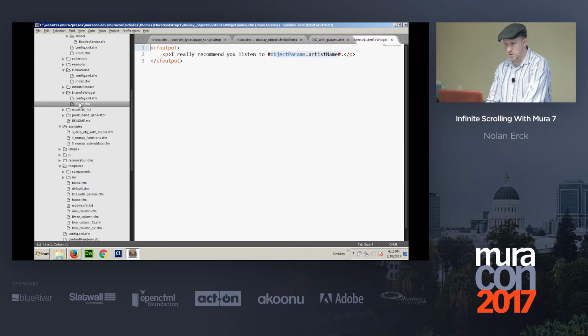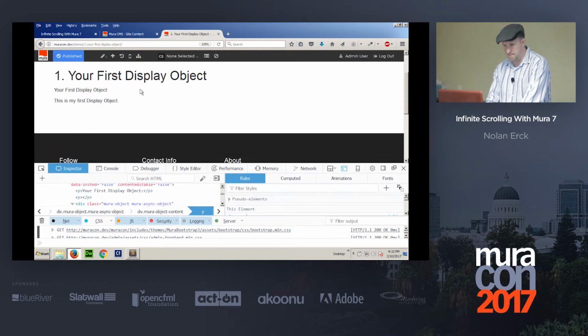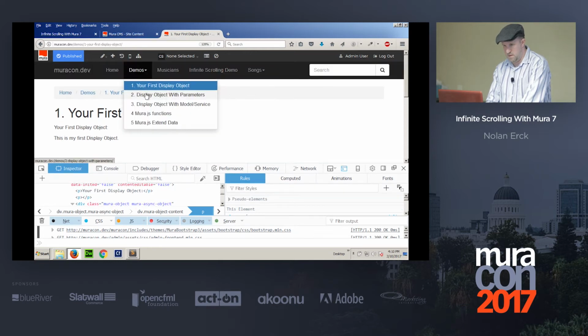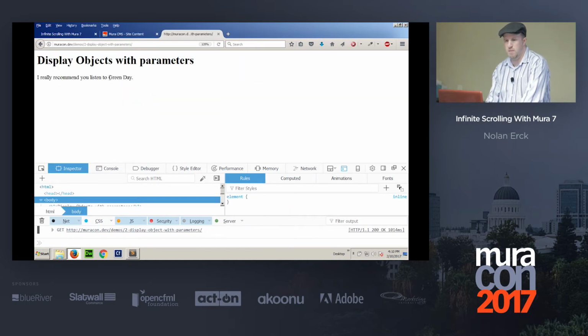Here's my listen to widget code. Very simple. I really recommend you listen to, and then it just takes whatever we passed in as the artist name and draws it out on the screen. I'll go over here and show you the output of that. There's my output, and this one's not going to have any headers or footers around it, but the important thing is it does actually grab that parameter from a more parent-ish CFM template and passes it into the display object, and we're able to manipulate it. So far so good, nothing terribly crazy there.